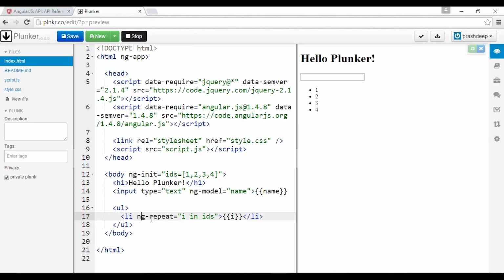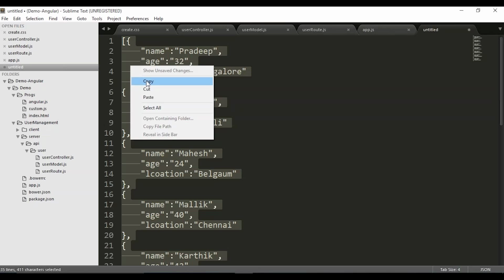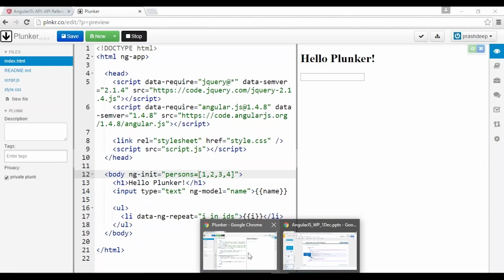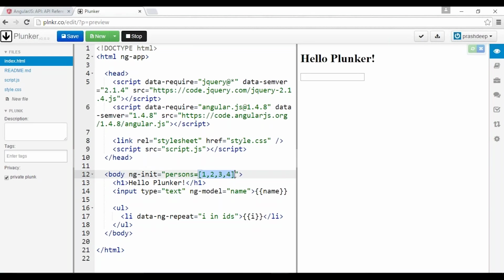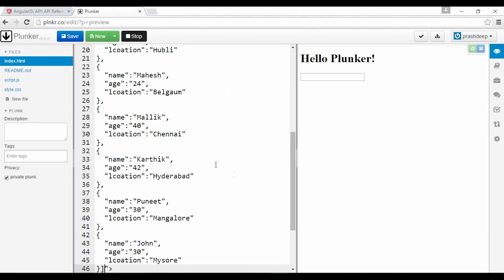One more thing I want to talk about is that we can use either x- or data- as a prefix. Since this is from the recent HTML spec, any element can have data- hyphen as a prefix, and this should work fine. Now let's add a few more things and then we'll see. Let's say we have persons here, and I already have sample data that I thought of using here.